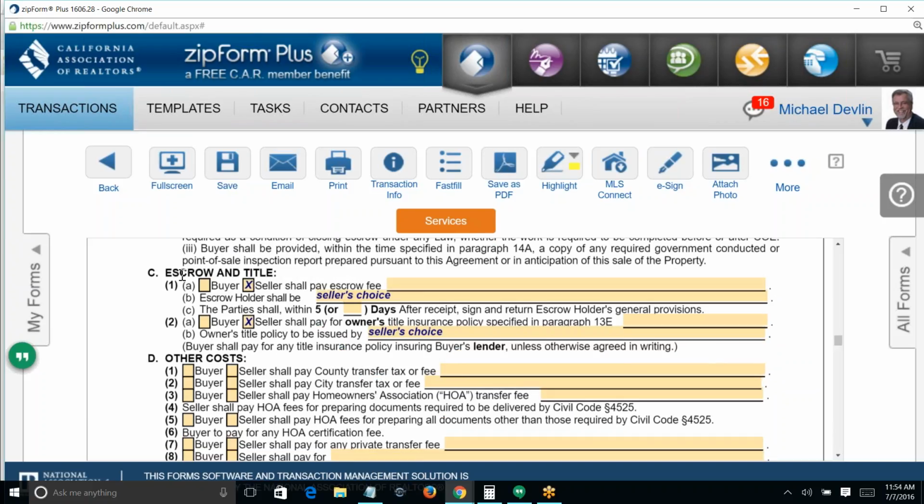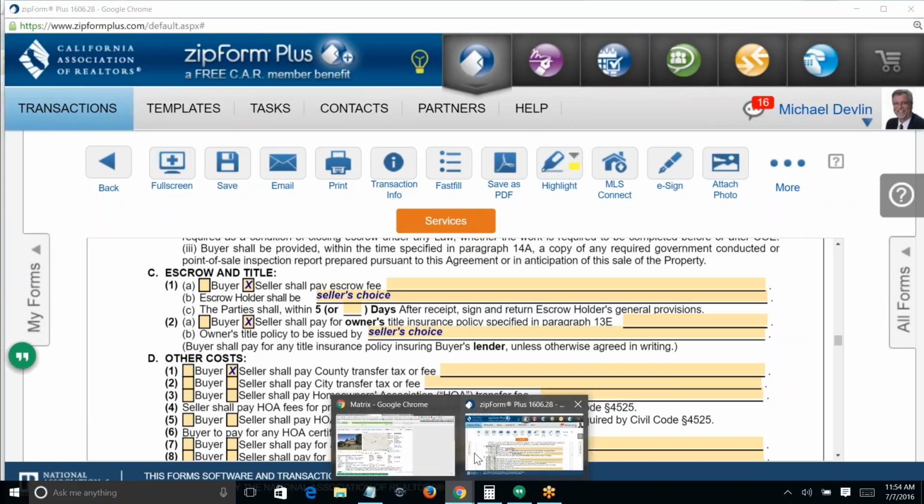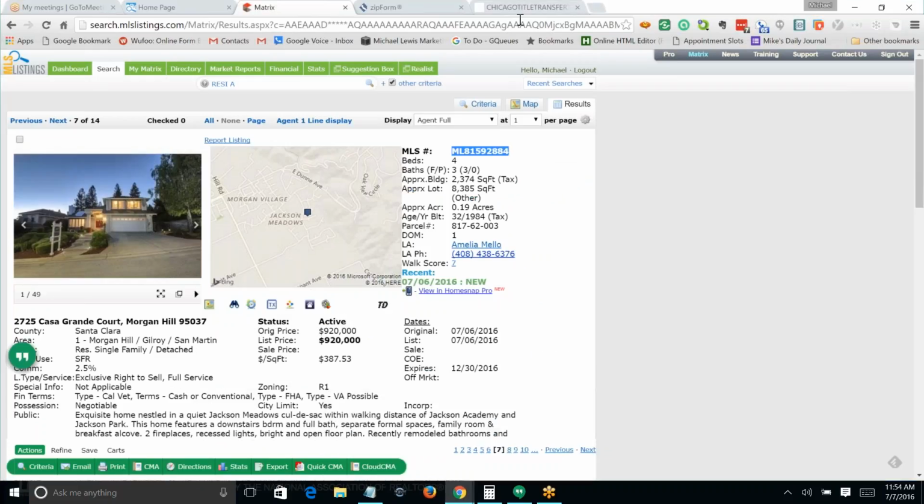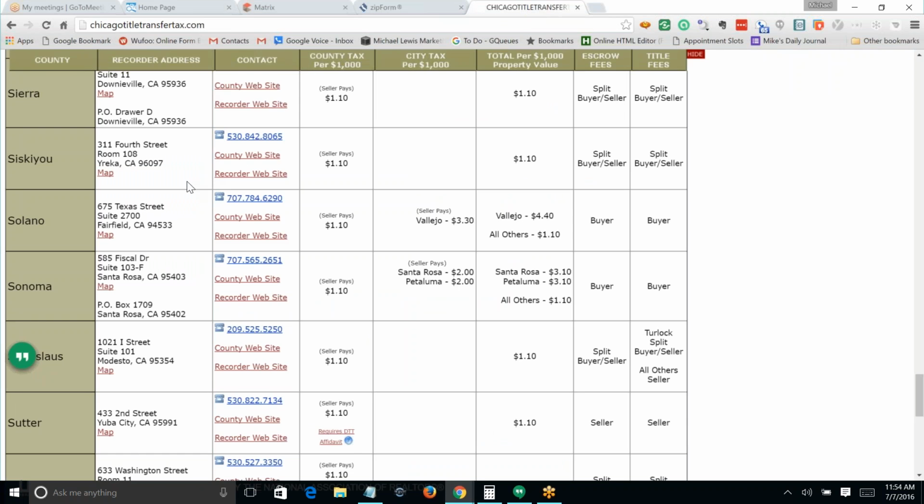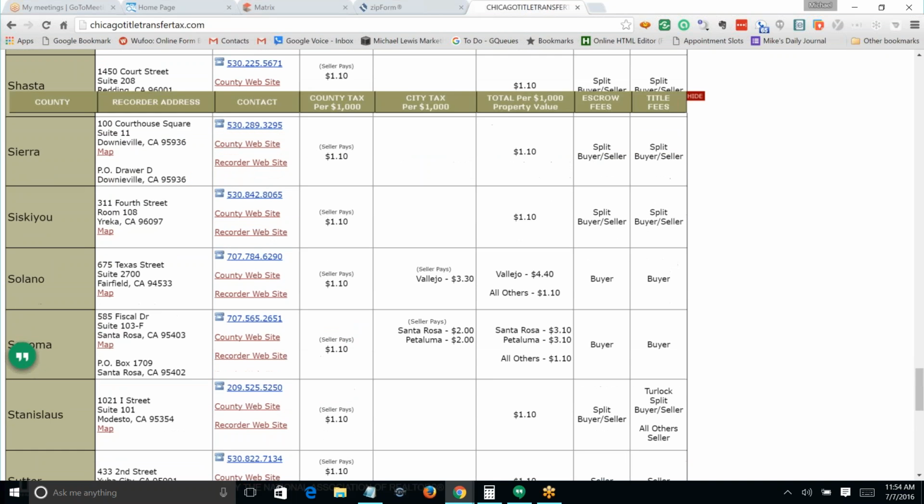So this is in Morgan Hill. Morgan Hill has a county transfer tax. Does Morgan Hill have a city transfer tax? No. How do you know that? Chicago Title transfer tax. So if you go to Chicago Title transfer tax and we go to Santa Clara County, oh, come on, Chicago Title transfer tax, come back to me.